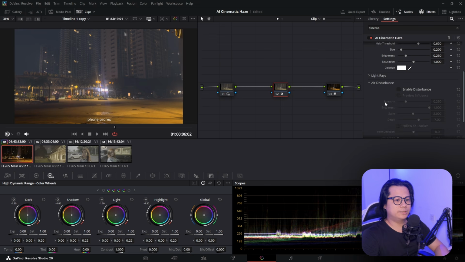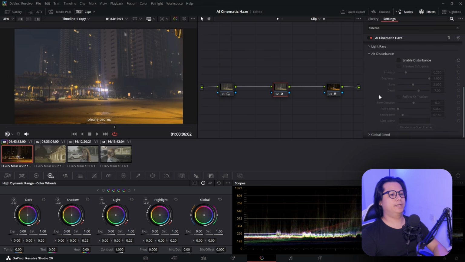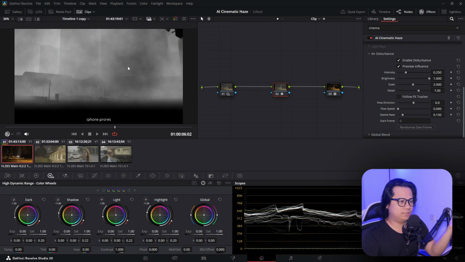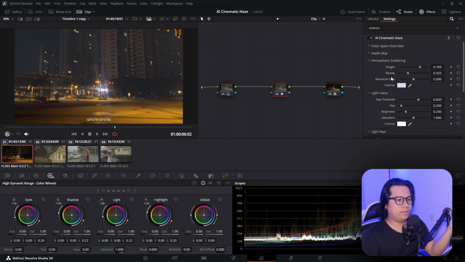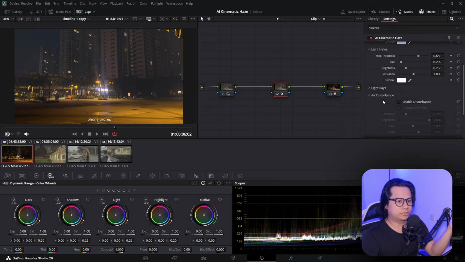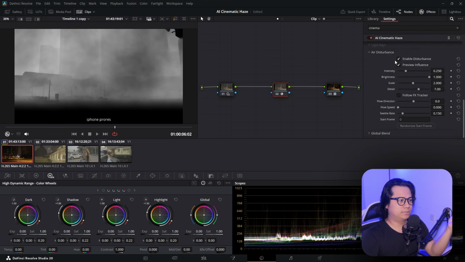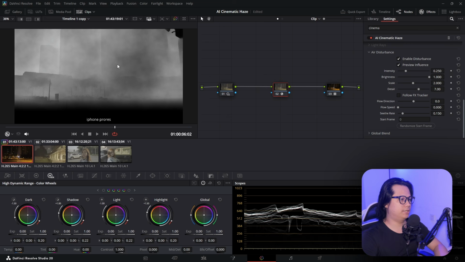And also air disturbance. Air disturbance is very helpful if you have, for example, fog or a really, really dense haze. Let me just show you. Let's enable disturbance and we can preview it, and this is how it looks. Without the disturbance, the haze is going to look like this. And then with disturbance, the haze is going to look like this. It adds detail into the fog.